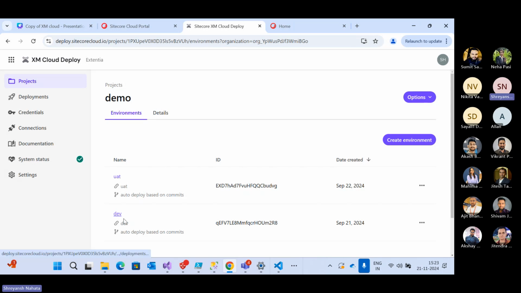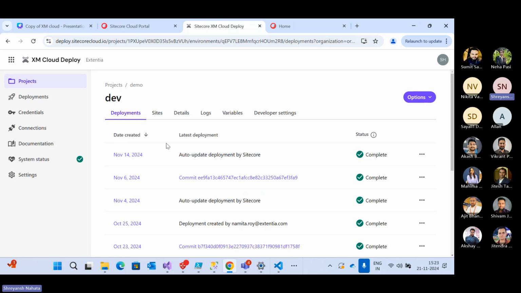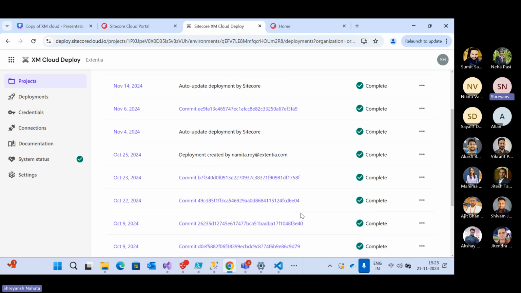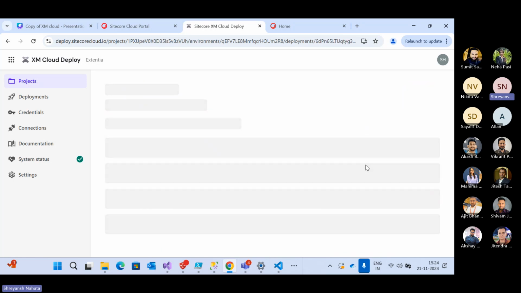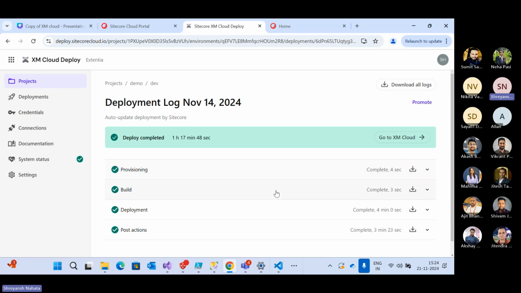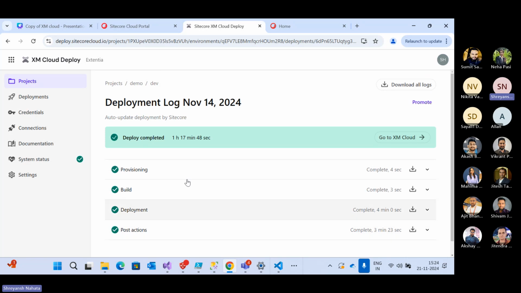Then let me open a dev environment. So here in the deployments, you can see all the deployments that have happened in this particular environment. It gives us the logs as well. You can check the logs in case of any build failures. You will be able to see the logs of the deployment, and all the steps are available.